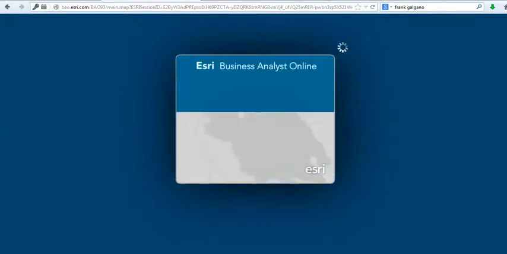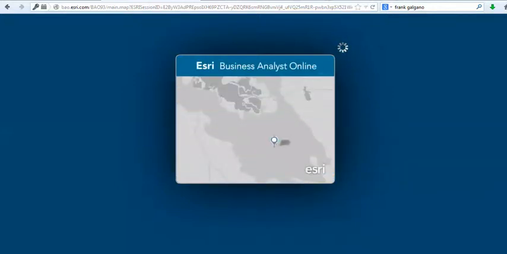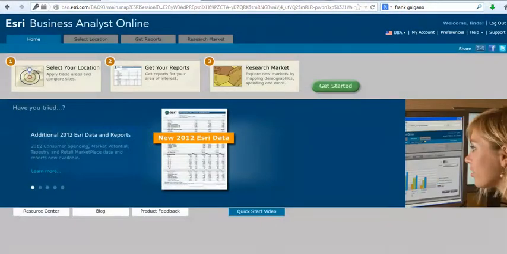There are several tools on this platform. You can get reports from DMAs, or specific designated market areas, if you have one in mind, or you can search by variables and find out what areas in the United States have high concentrations of whatever variable you choose. I'll show you how to do that first.